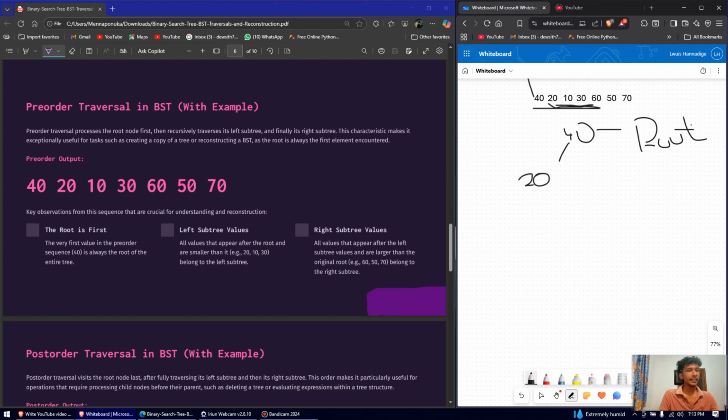So next is 10. 10 is smaller than 20, and next after the 10 we have 30. 30 is greater than 20 but smaller than 40. Because of that, 30 cannot be written on the right hand side of the root because 30 is smaller than the 40. But when we get to the 20, 30 is greater than the 20. So we can write the 30 on the right hand side. So now this data is being sorted.